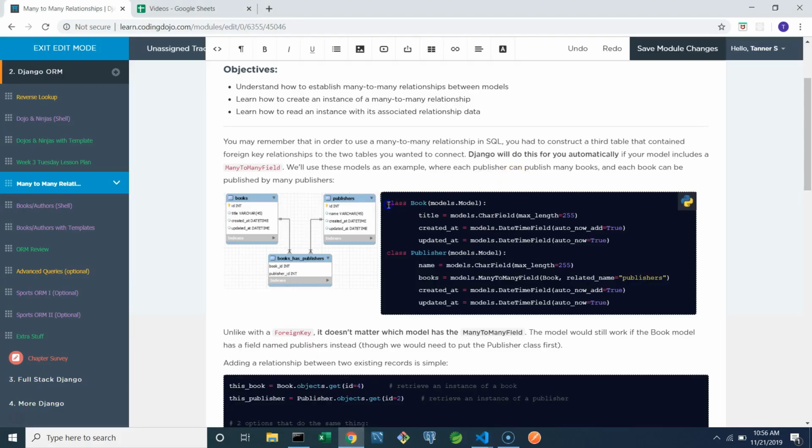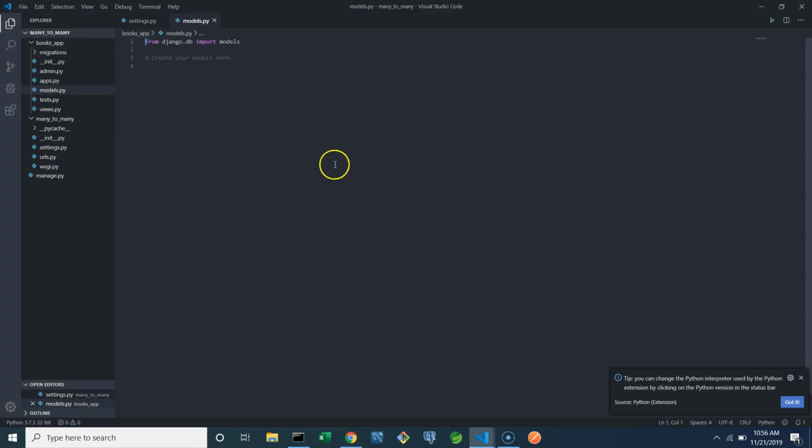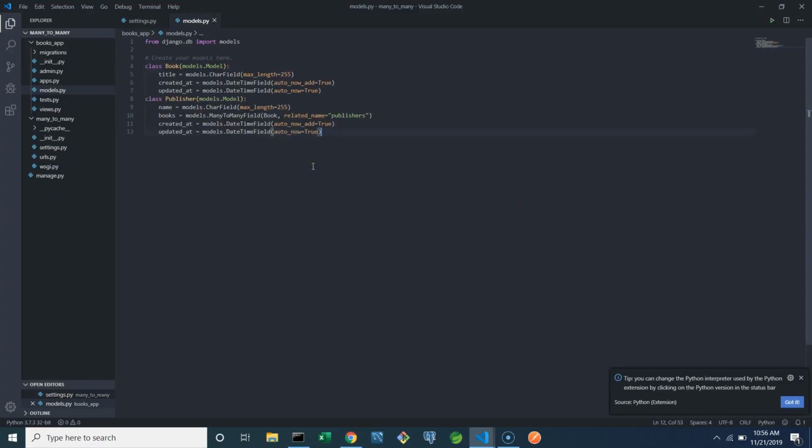I'm going to use this book and publisher as an example. What exactly does this setup mean? This means that a book can be published by many publishers, and a publisher can publish many books. And we do this by having a books field in the publisher model, which is a many-to-many field pointing to book. And then we have a related name, so then we can, given a book, get a list of their publishers. So let's look into it a little bit more.